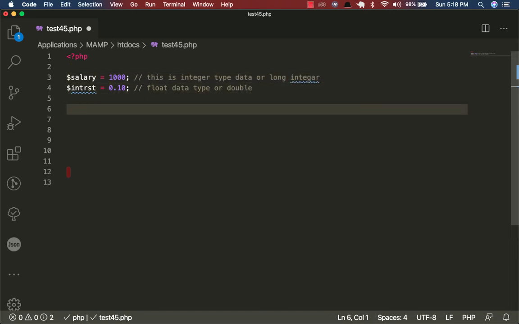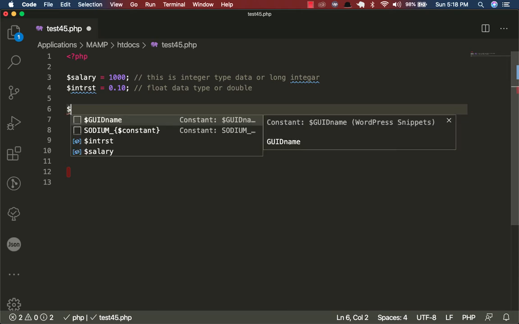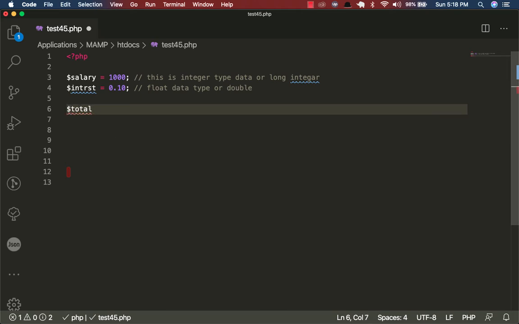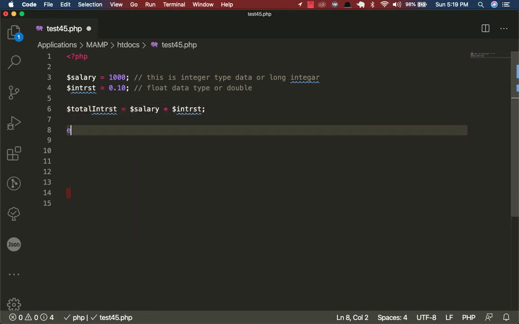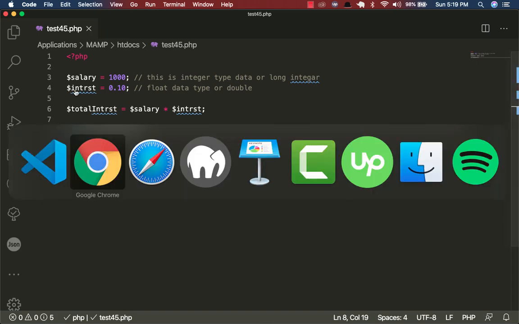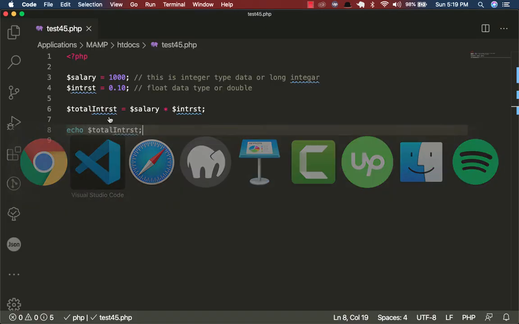So now let's calculate total interest. Okay, what we will do is take salary and multiply it by $interest. Now we will echo the total interest. Let's see what it will show. Okay, it is showing 100. It's showing the correct value.